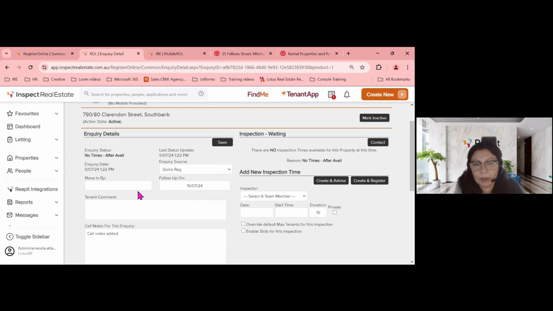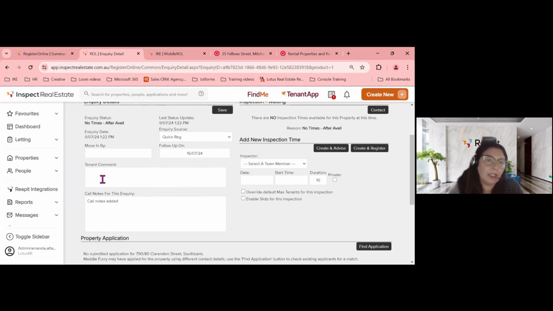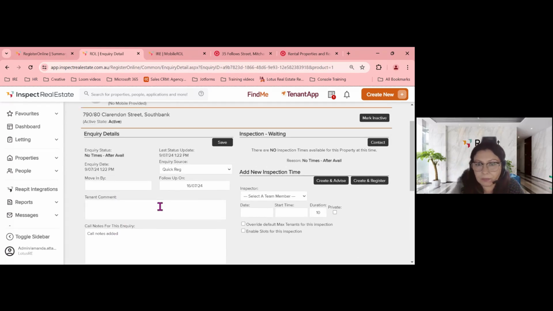They may have popped in when they wanted to move in by. We've got our follow up and any tenant comments that were made via the inquiry, or if you've added in any, as we saw earlier, you'll see down below, and also the notes that I've added in. On the right hand side, you can make tenants inactive from here, and you can also create inspection times from this section as well. Simply the same way as you would add in an inspection, you would do it through here.